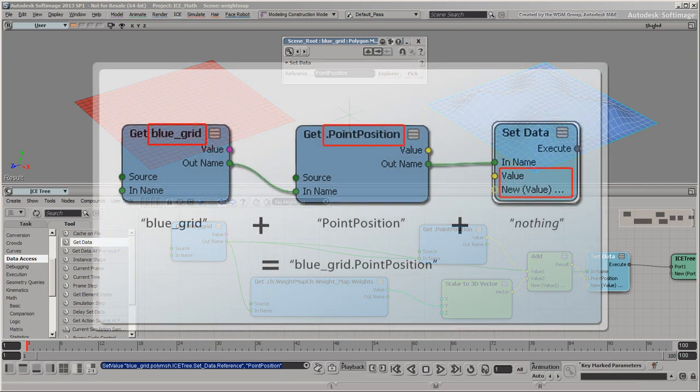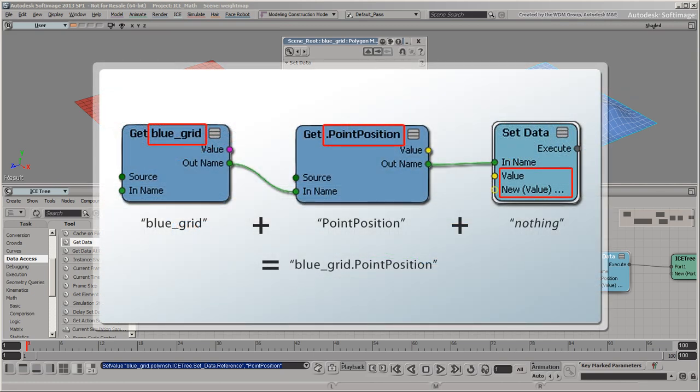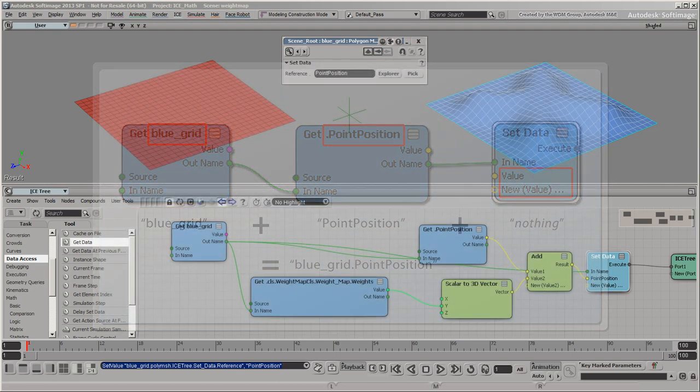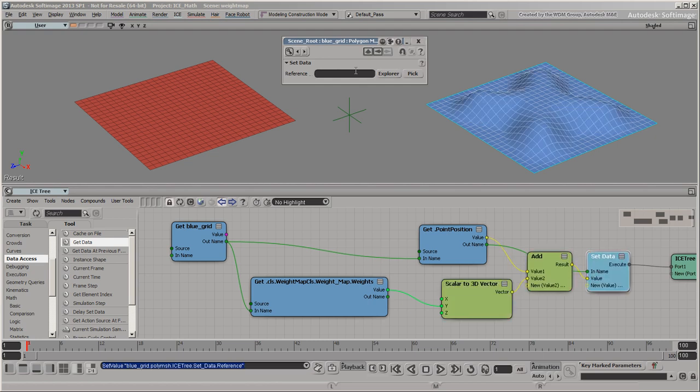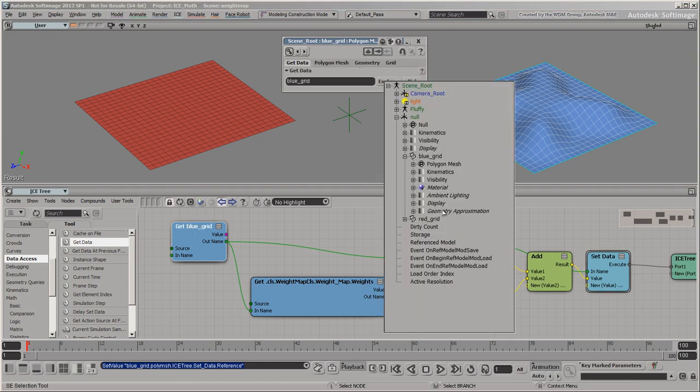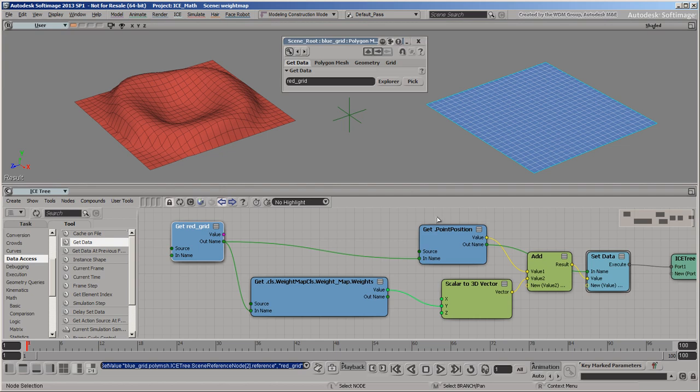But since you're only setting one attribute, you can daisy chain the whole reference to blueGrid.pointPosition and clear the reference in the setData node itself. Now you can reuse this tree with different objects by changing a single reference. So it's easy to switch from the blue grid to the red grid and back again.